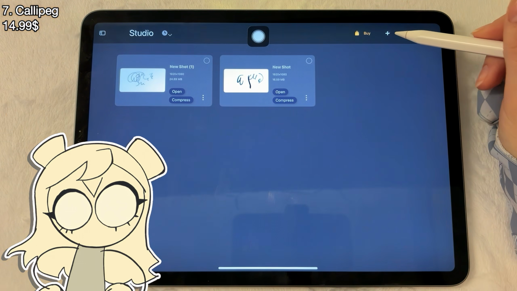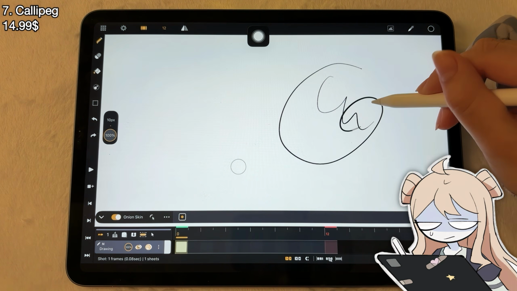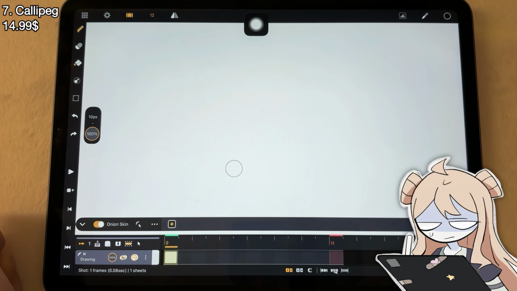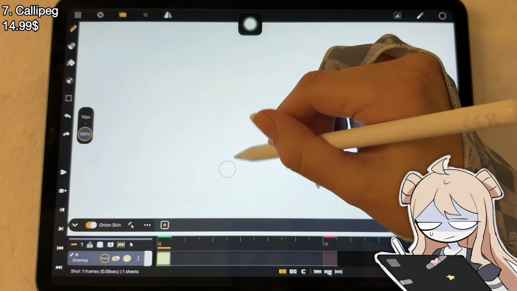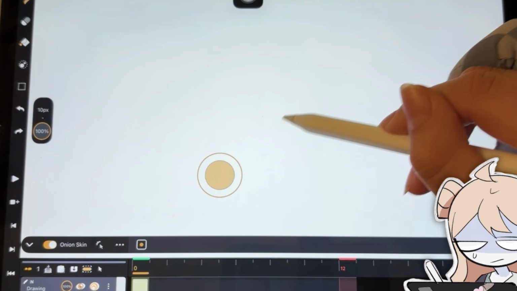$14.99. Did you guess it right? As usual, click create a new project and get started. Brush testing first, of course. Thanks for the trust issues, Creator HD. Yeah, looks fine, but I want to remove this clear circle. I still don't understand what is it. I'm trying to remove it somewhere else.